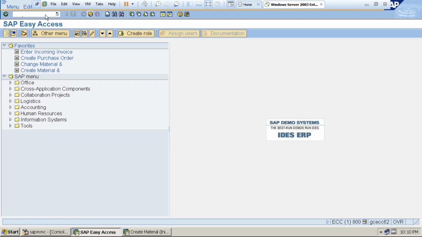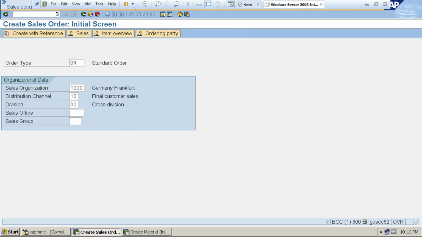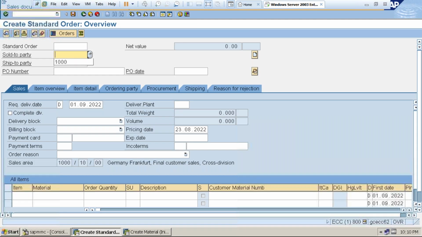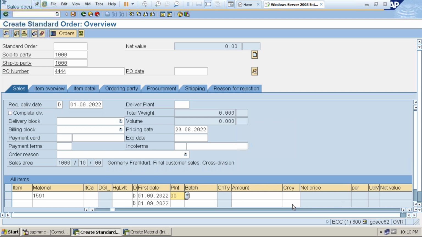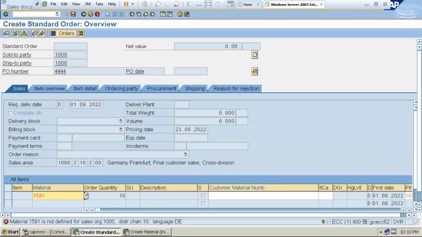Okay. Now let us try to create a sales order, VA01. I'm giving sold to 30,000 and shipped to 30,000. Here some PO number I'm giving here and material the one which I've created, 191, and order quantity 10, okay. And here plant I'm giving 1000, right? And amount 100. Now we'll see. Yeah, that issue got resolved.